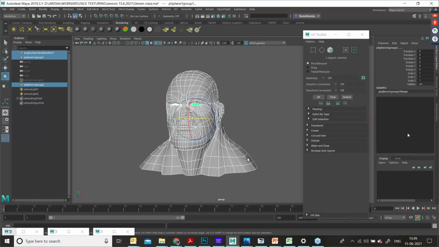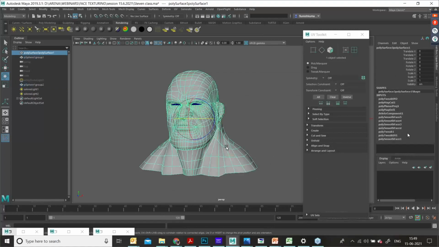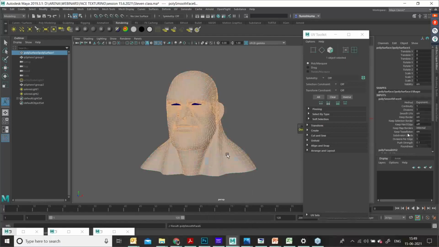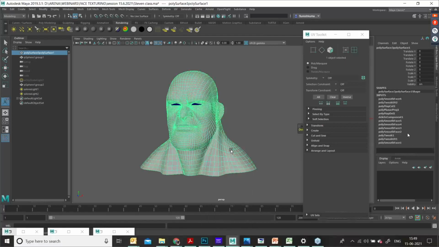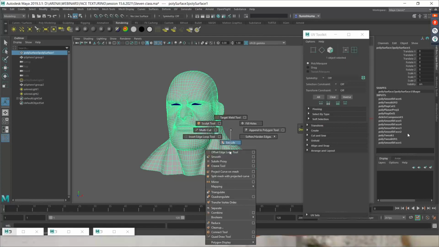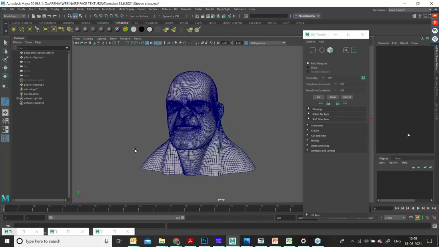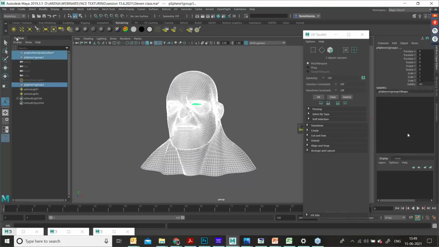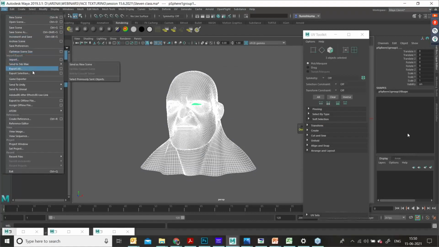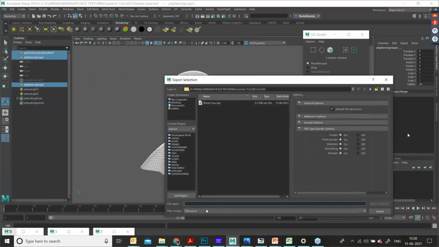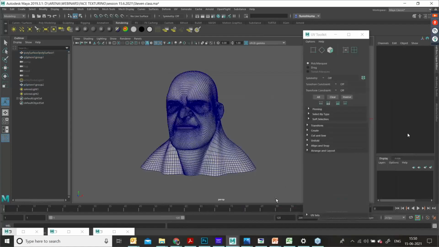Yes. And now we are going to smooth this geometry a couple of times. Maybe you can do a smooth twice. That will be fine. So now you can export this to your folder. Then click on export selection. It's done now. Now we have to open Substance Painter.